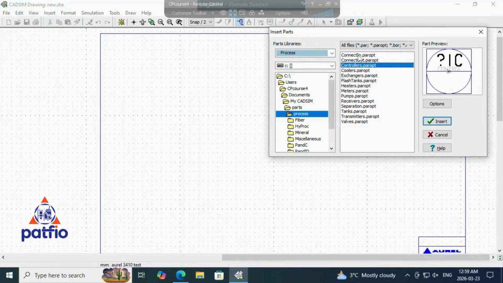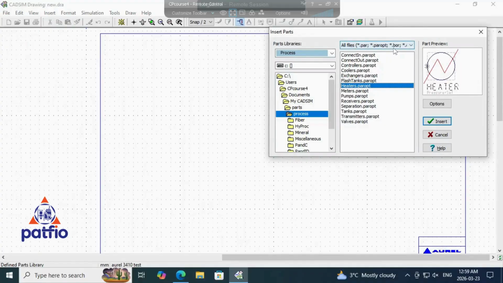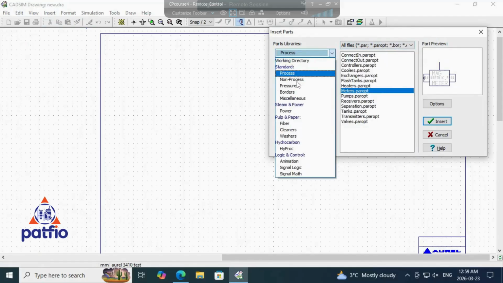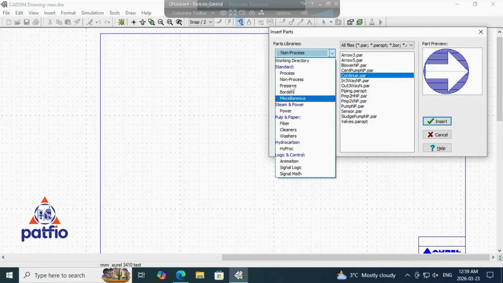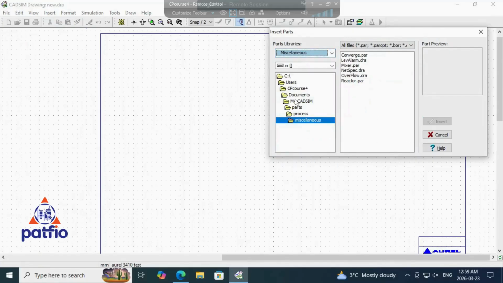Connect in, connect out, controllers, coolers, which you can see on the preview, flash tanks, heaters, meters. If I go to the non-process, you also have different parts. So you have different directories. You have the miscellaneous, you have the steam and power, you have the pulp and paper, you have the hydrocarbon. So to get a mixer, I have to go to the miscellaneous.